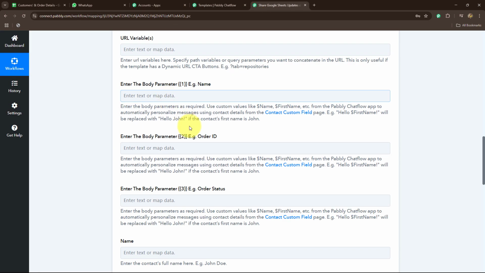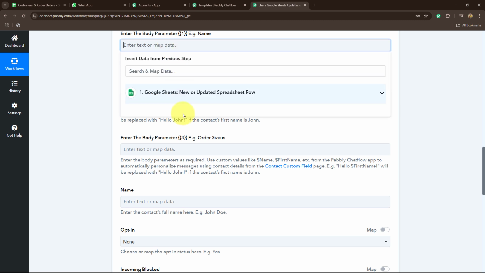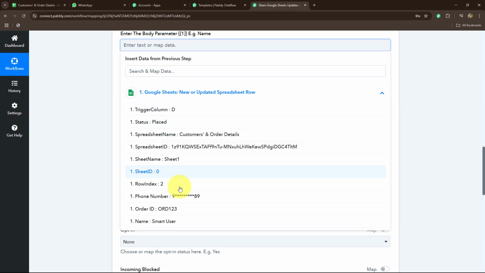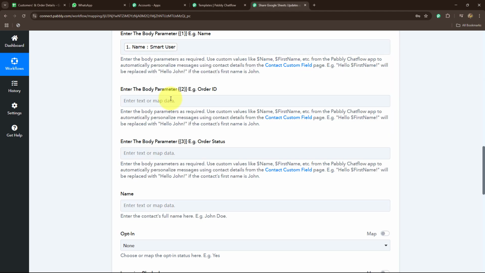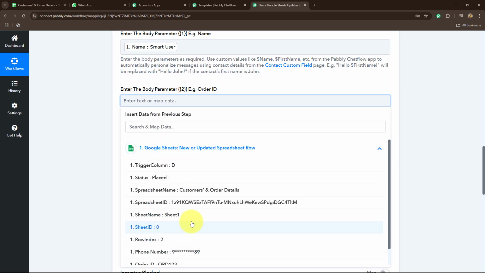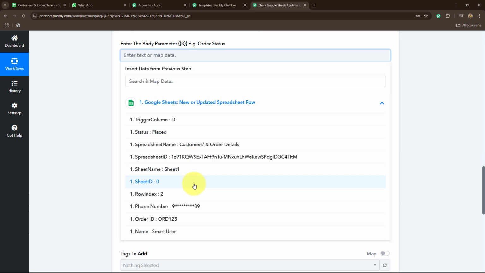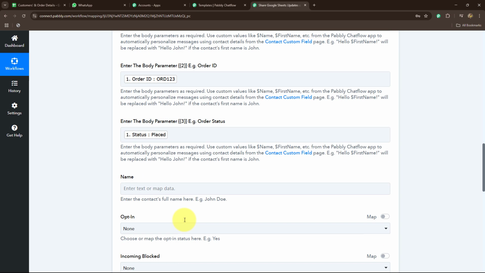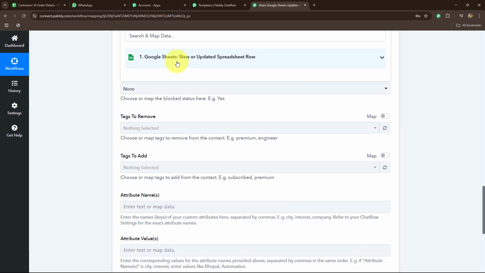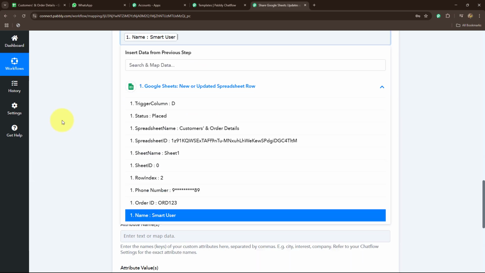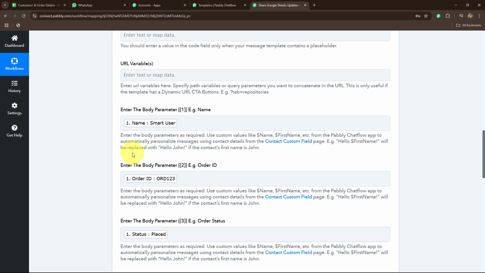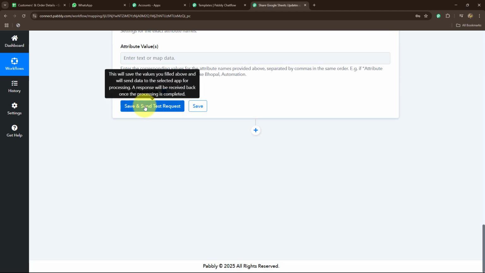Okay, so one by one, I'm going to enter the values for these variables, and to make them dynamic automatically, I'm going to simply map them. So first of all, here we have the name. I have mapped the name, then we have the order ID, then we have the order status. So as I have mapped all these details, now I'm going to map the customer name to add it in the contact section. Okay, done. I'm going to directly click on the save and send test request button now.